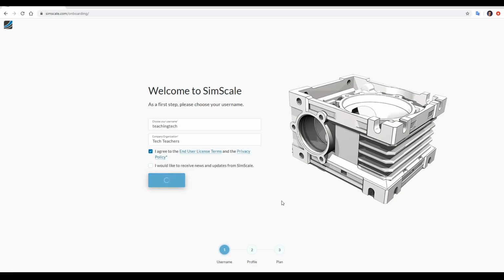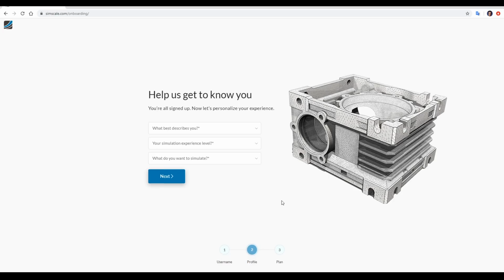Make sure the second box is unticked if you don't want spam emails. After you do this, there's a series of questions to answer. It honestly doesn't really matter what you put in here. The functionality of the software isn't affected by this, and I think it's more for their own internal usage.